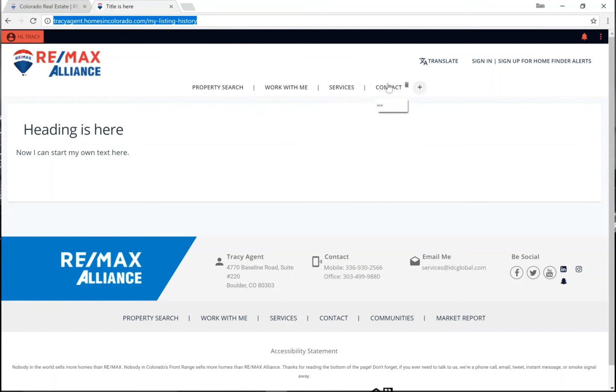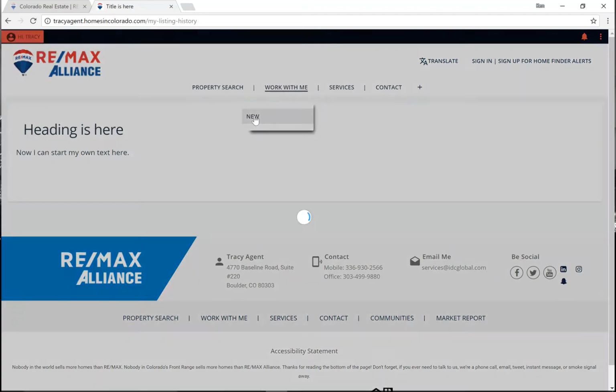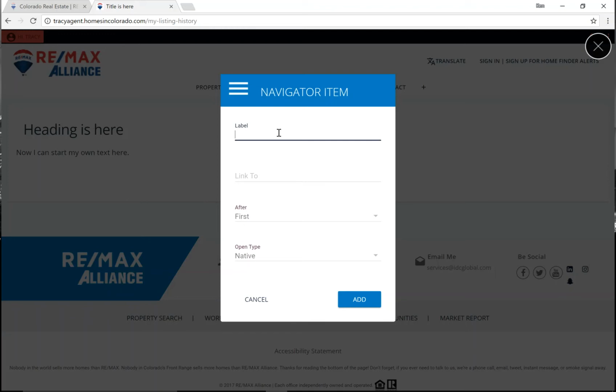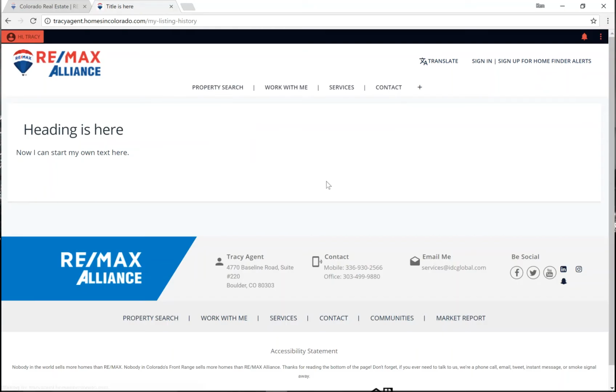I'm going to click Add Navigation. Where should we put this page? Let's put it under Work With Me. So Work With Me, and then let's put a new submenu under Work With Me. We'll click on New. And we'll put on Listing History. We will link to, remember I went up and grabbed this actual page URL, copy. I'm just going to paste it right here. I want it to be first because it's the only one under there, and I want to open up in the same website. I click Add. And there it is, Work With Me, Listing History.